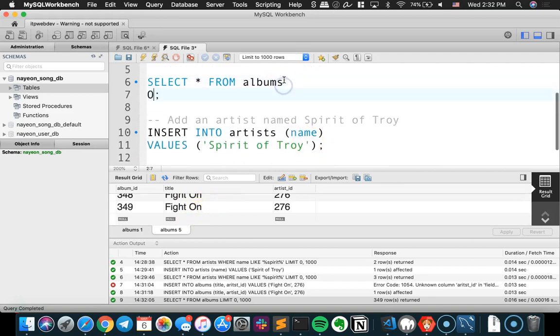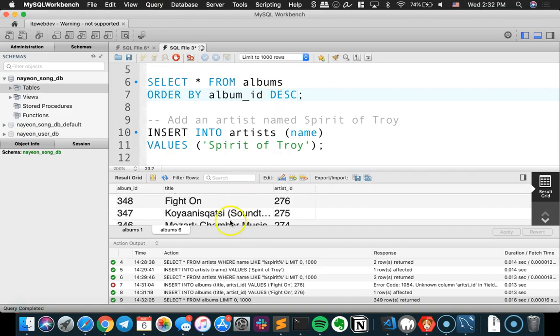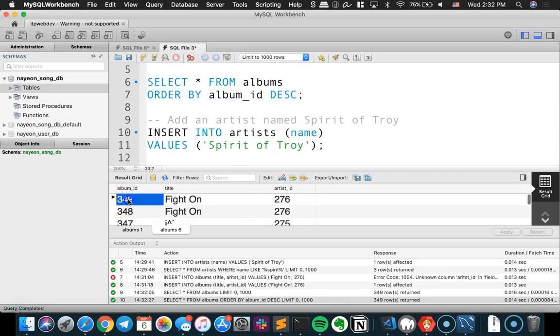So actually, just to help you out here, if you do order by album ID descending, we flip the order, so the last one added is shown first. We're going backwards. So the last one that was added is 349. That's Fight On. Oh, perfect. We just added that. For you, it might be 348.